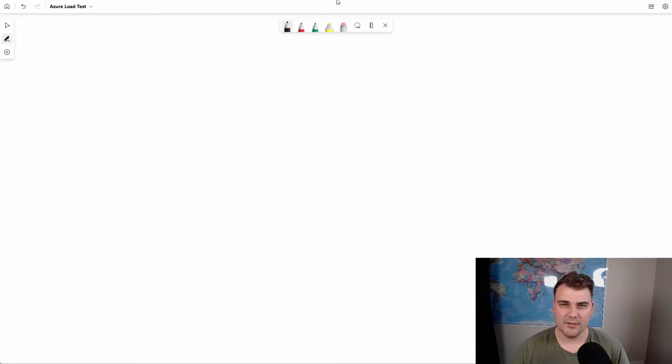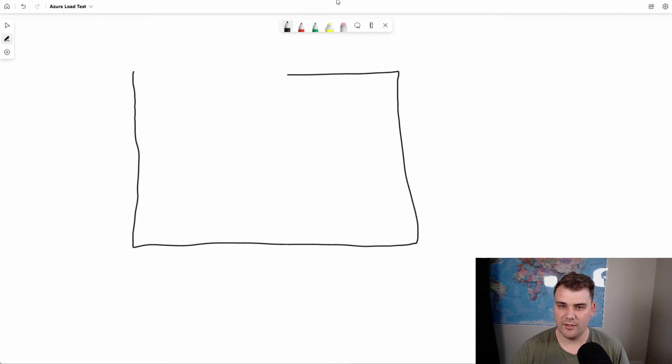So what actually is Azure Load Test? Well, for starters, it is a stock standard resource that we can spin up inside of Azure. So this here is kind of like a container, and this is Azure Load Test. You can spin up one or more of these, and there might be a good reason to spin up more than one, and I'll explain that as we go through it.